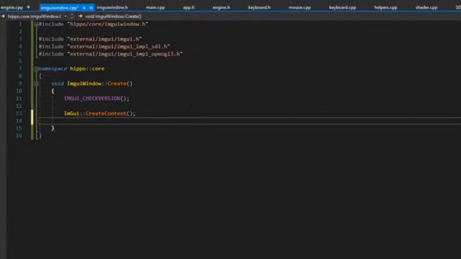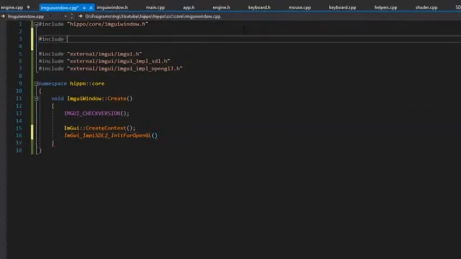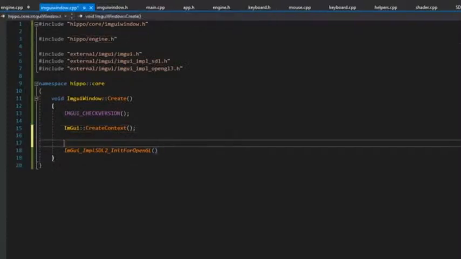And now we get into the backend setup, right? So we call these IMGUI underscore impl SDL2 underscore init for OpenGL. That's what ours is. I don't know why IntelliSense wasn't finding it, but it is init for OpenGL because we're using SDL2 with OpenGL. So now we have to pass in the SDL window and the void star to the SDLGL context. So actually we need our window here. So include hippo slash engine.h, and we can just pull out our window. So auto reference window equals engine instance get window.